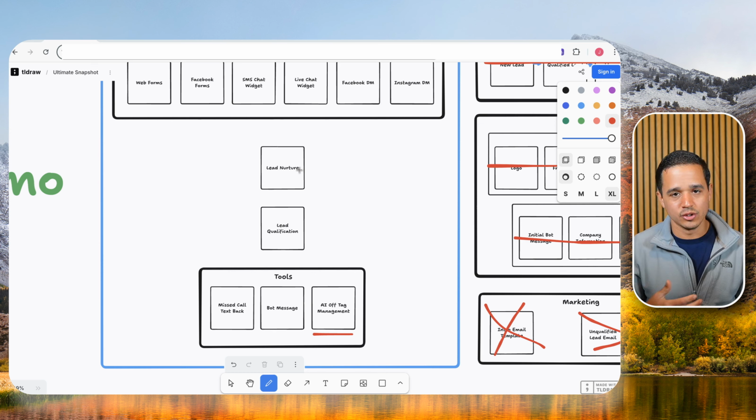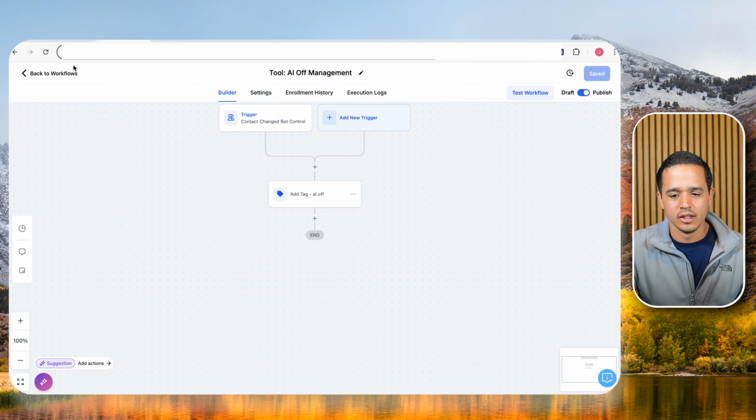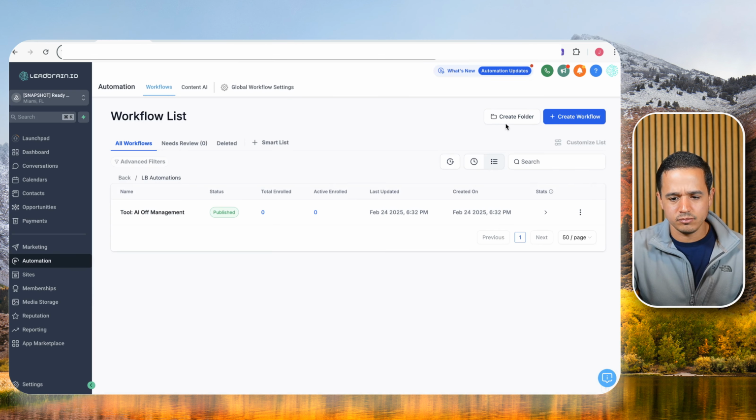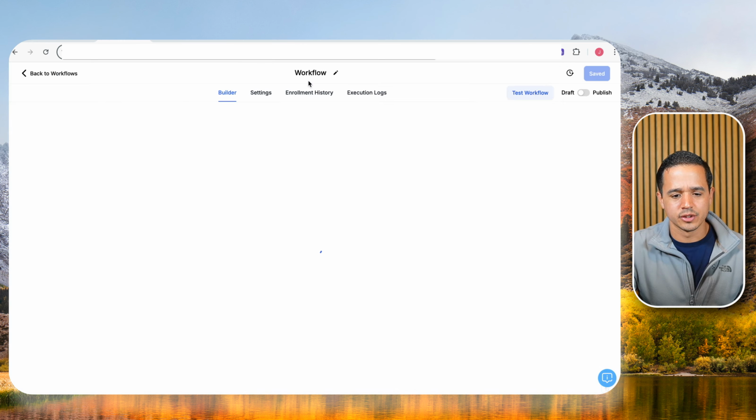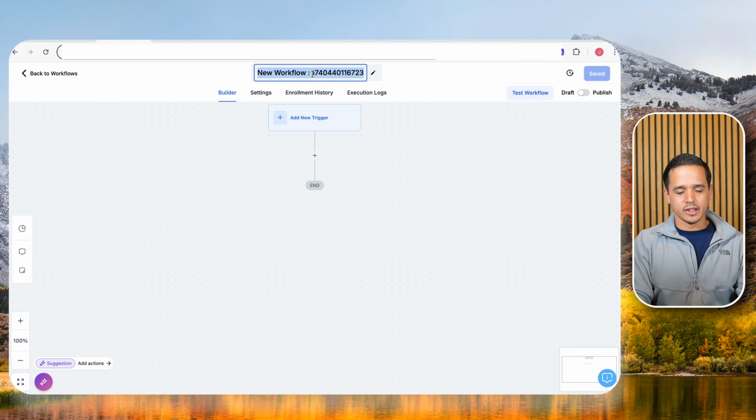But let's say they don't respond to the first lead intake message, then we are going to push them into this lead nurture workflow where they will be contacted at specific intervals to try to get them to respond and engage with the bot. So let's go ahead and create this lead nurture workflow. So let me back out of here. We're going to create a new workflow from scratch. And I'm going to name this one lead nurture, and the number will make sense here in a second.